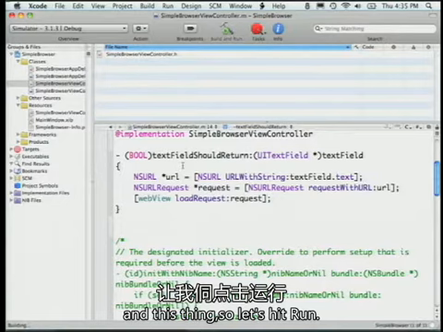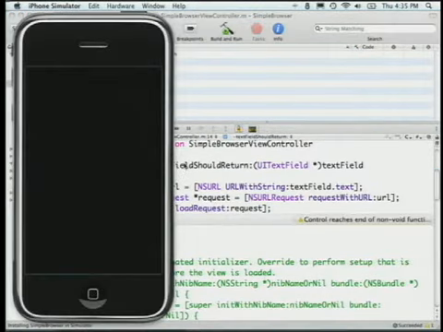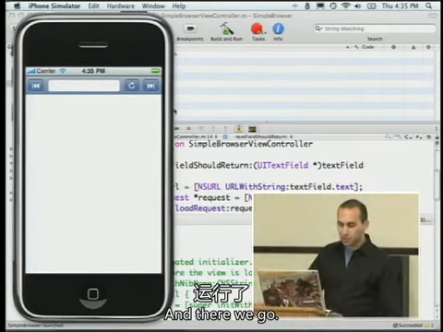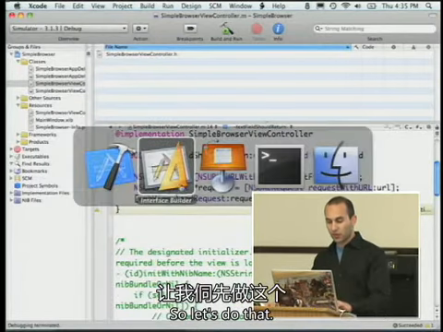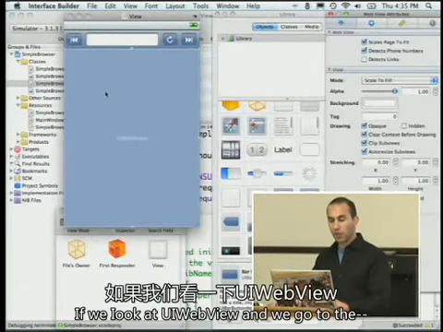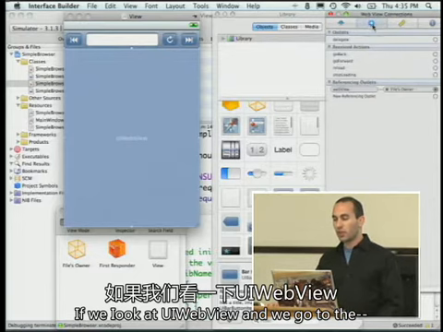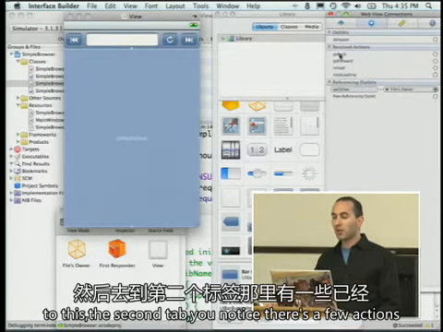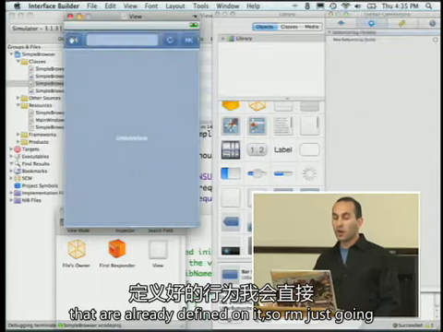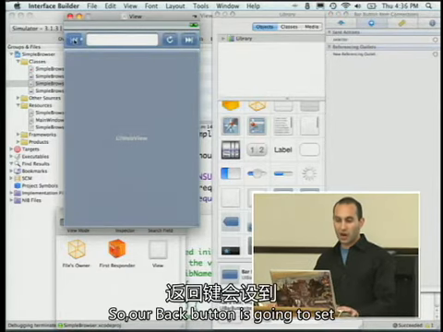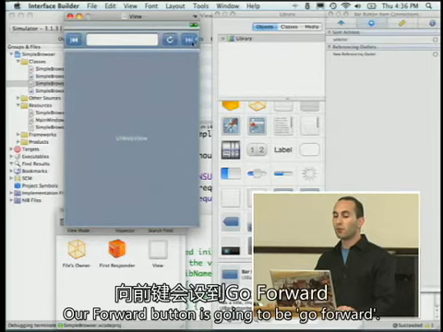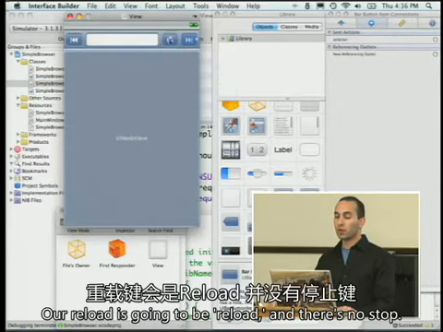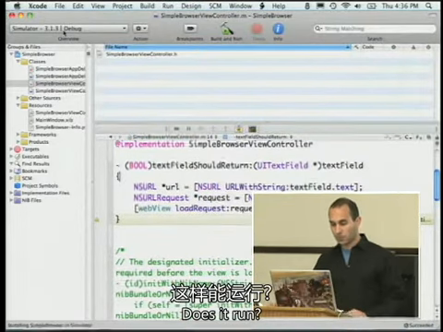So let's hit run. And there we go. Before I do that, we never hooked up the buttons. So let's do that. If we look at UI web view and go to the second tab, you notice there are a few actions already defined on it. So I'm just going to hook these buttons straight up to that. Our back button is going to be goBack on the web view. Our forward button is going to be goForward. Our reload is going to be reload. And there's no stop.